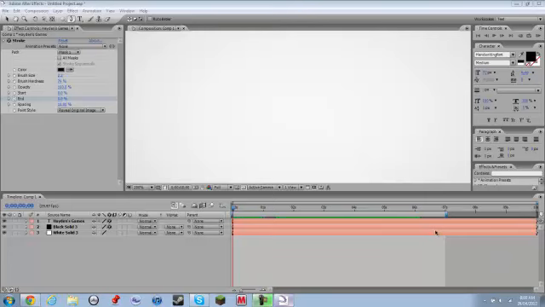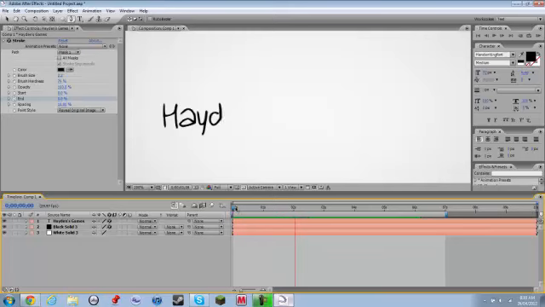Hayden here, and what I'm going to be showing you today is a tutorial on Adobe After Effects, and basically this is how to make hidden handwriting text reveal itself. So I'll show you what I mean. Something like this. See, it kind of is revealing itself, like writing itself. I really like that, it's pretty cool.